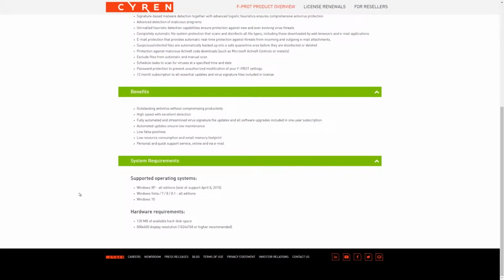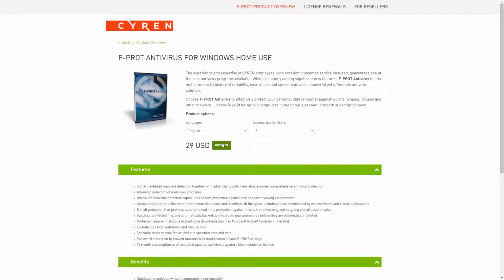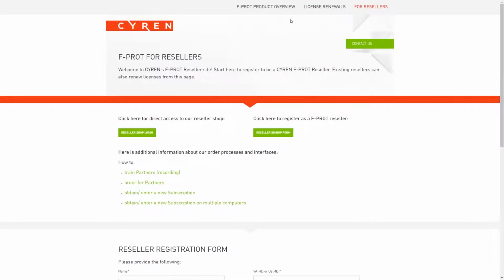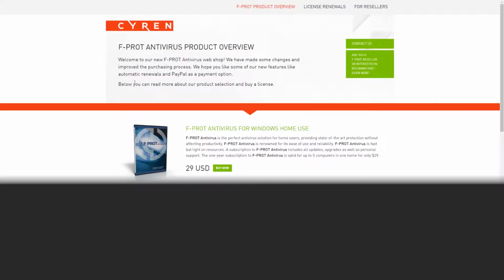And then if we move down to system requirements, we can see that the only requirement of note here is that you have a Windows system, because Prot is not compatible with Mac OS X devices. So you can buy Prot for $29 USD annually, and then you can see tabs at the top for license renewals and for resellers, but you don't have to worry about those for now. Alright, now let's go ahead and take a step back to the home page and we can move ahead with the download.